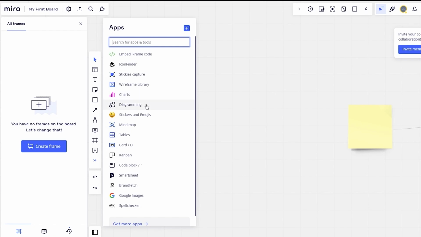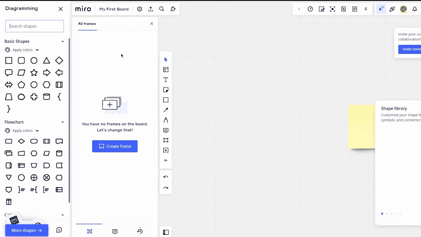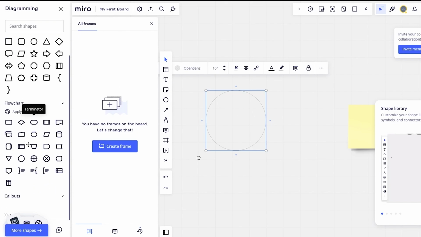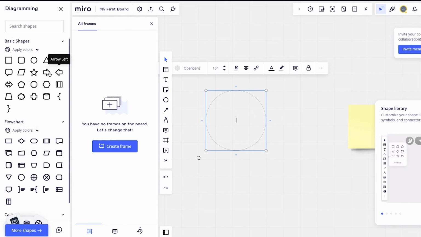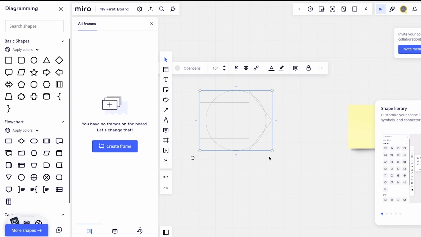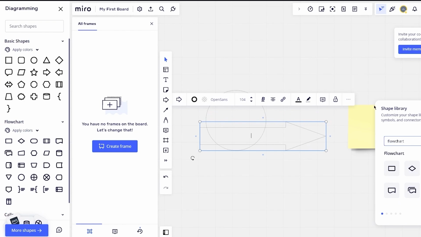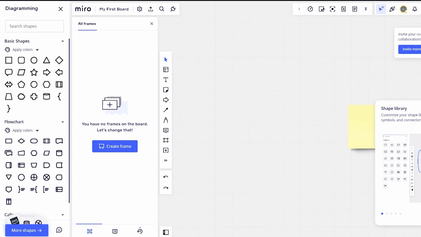And again, over here you can add different diagrams. Like let's say I want to create a diagram over here. Then what you can do is add different arrows, like this one over here. You can bring this arrow down here, make it longer, drag it down here if you want to, and much more. So that is how you can mess around with the apps.